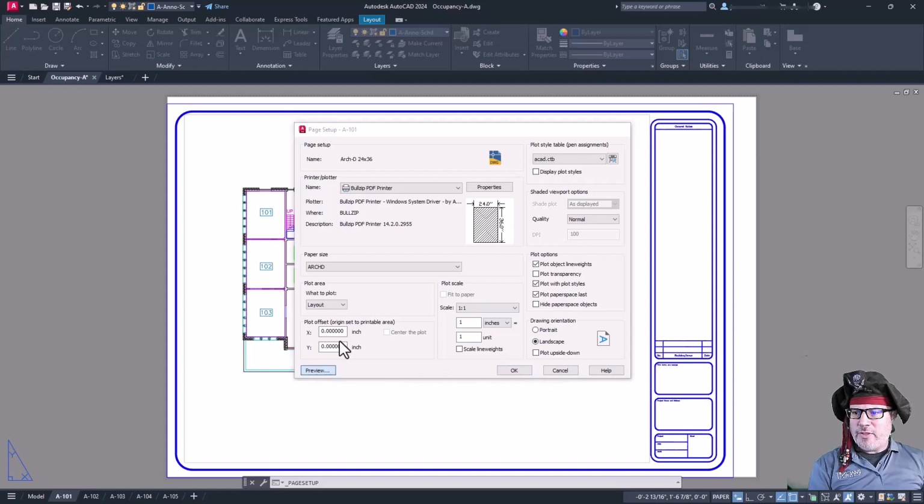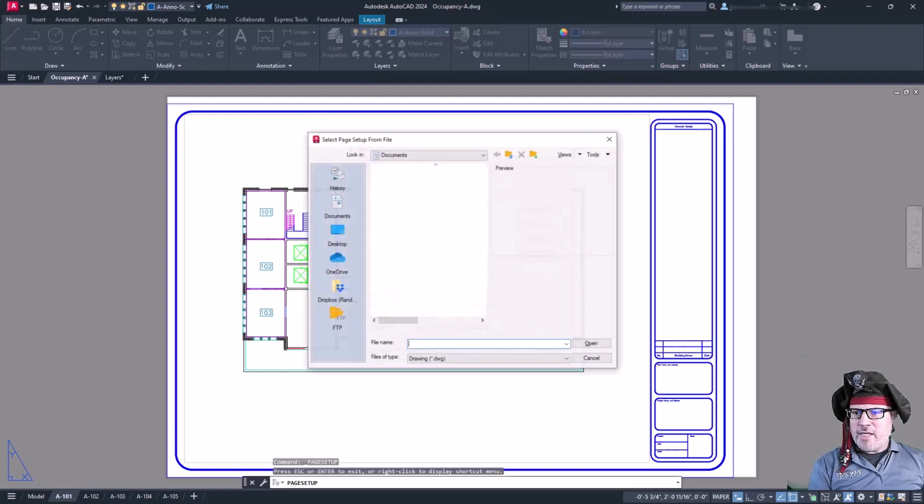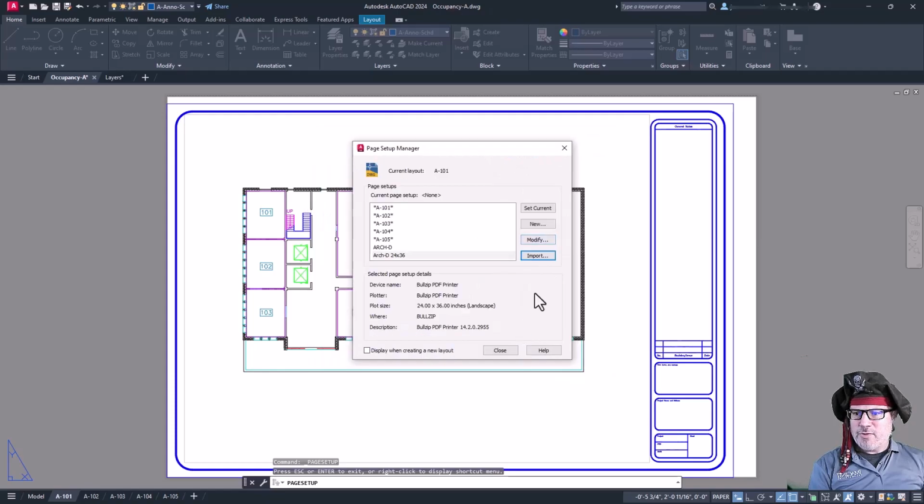Make sure you preview so that it looks correct. Click X, choose OK, and you have a new page setup established. You can also modify existing ones and import page setups from other drawings.